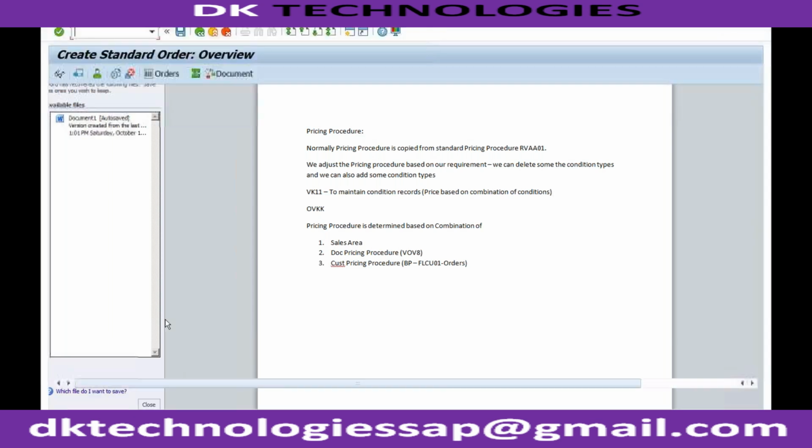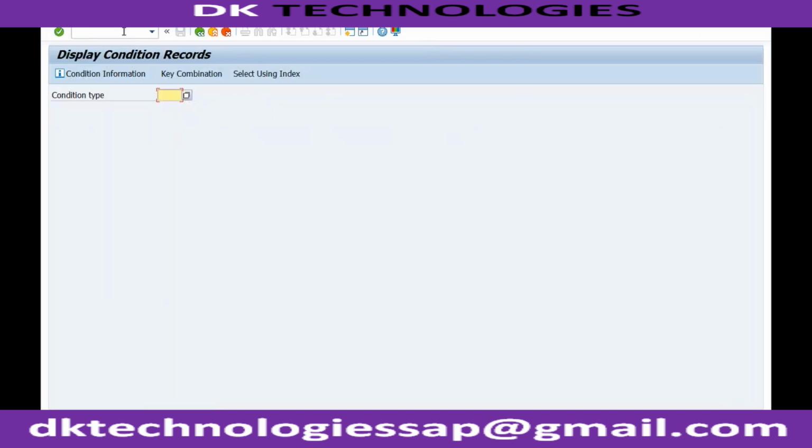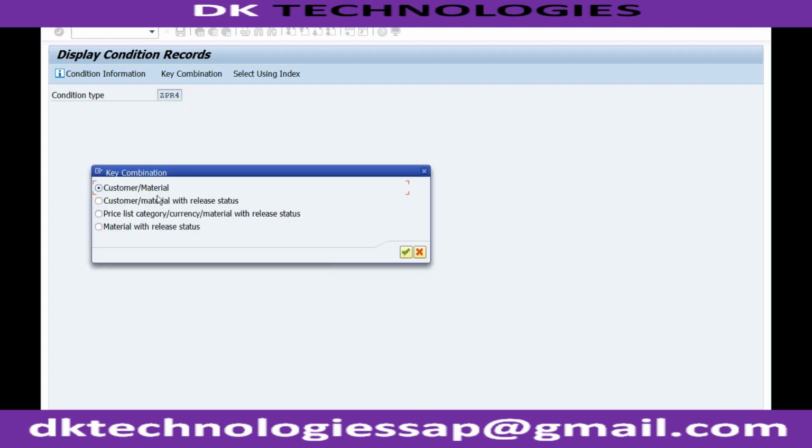So VK11 is to create, VK13 is to check, display. If I want to see the value, for example, ZPR4, this is every time asking the mandatory, right? So this is a combination. I can maintain the price at the combination of customer material, customer material with release status, and I can maintain the price only at the material level also.